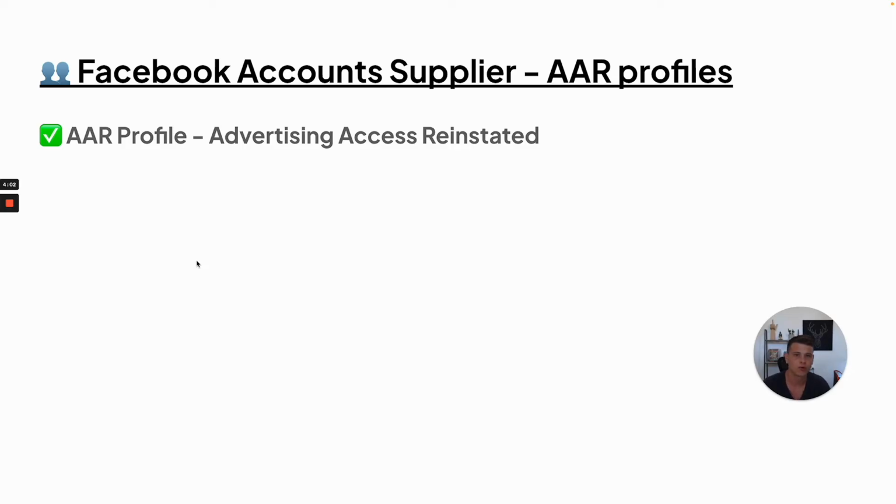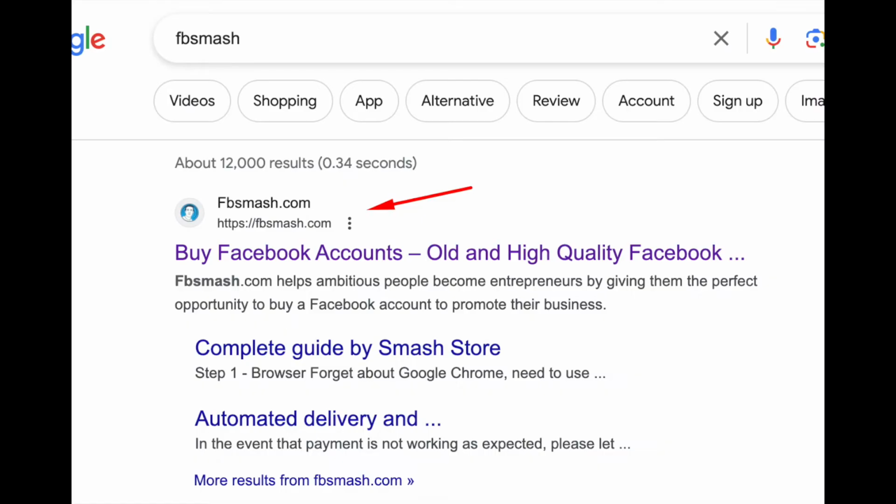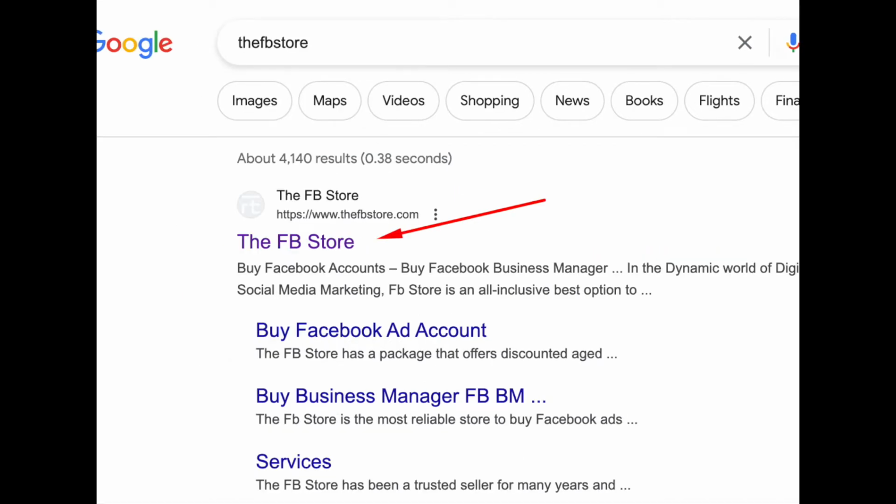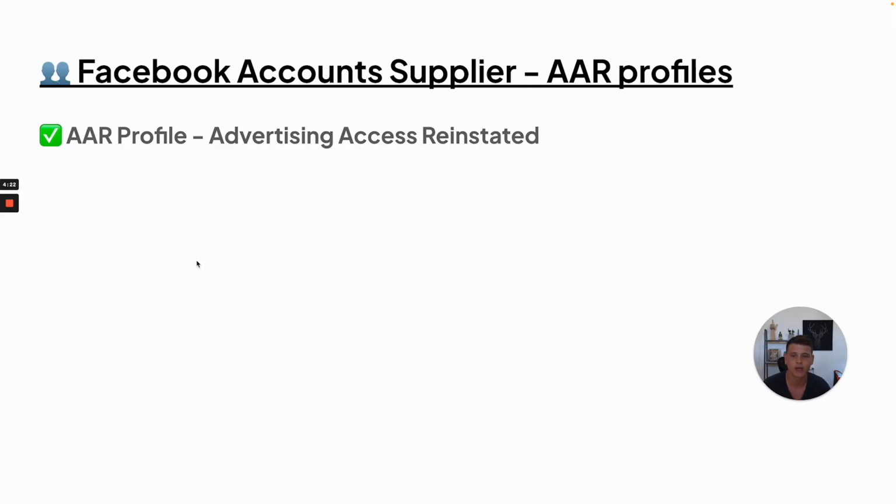If you type in Google "reinstated accounts" or "Facebook profiles for advertising," you will see the most popular ones are FB Smash, I think, and the Facebook store. So you can check out these websites. Another option, and this is how I found my own private supplier, is Facebook groups. You can find some decent suppliers with good pricing through Facebook groups. I might share my own private supplier.